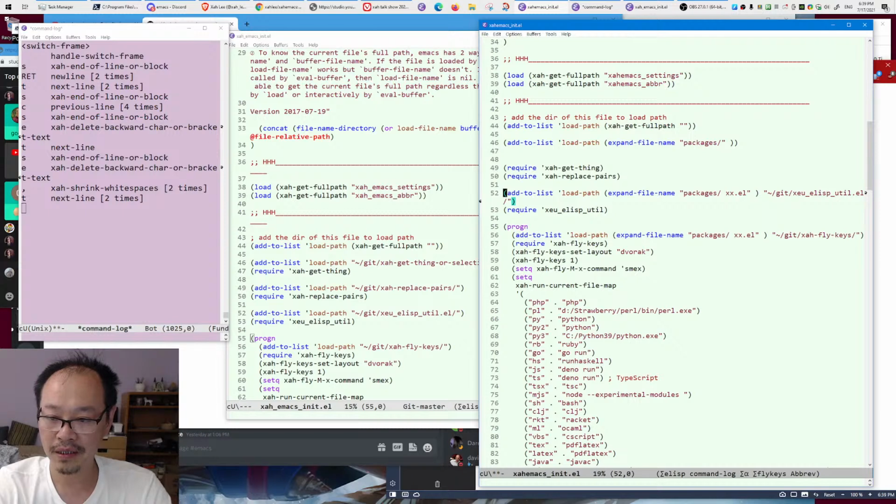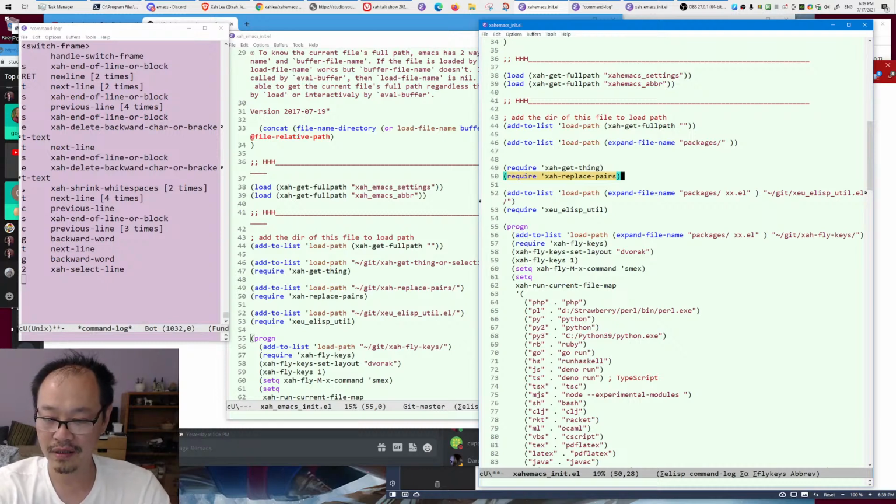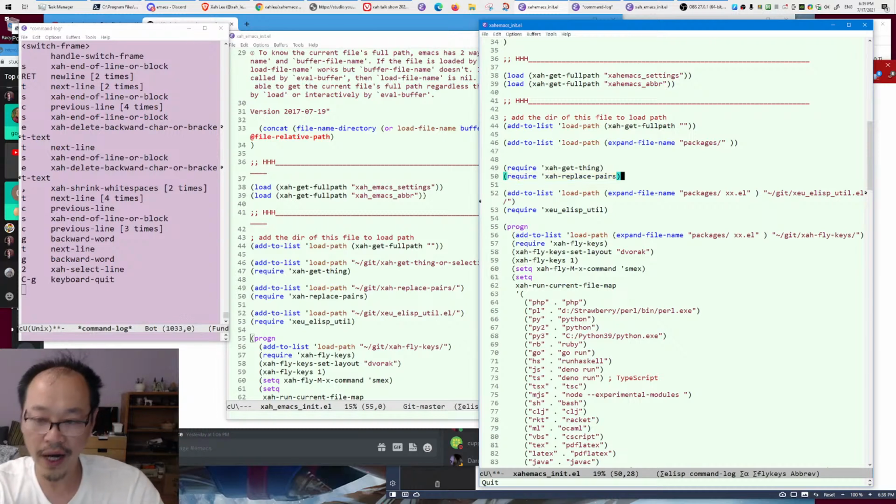So XAH replace pairs. Now it makes everything simpler. XAH replace pairs is an Emacs Lisp utility that provides a simple syntax to find and replace multiple pairs of strings in one shot. So you don't have to do a while loop in Emacs Lisp.